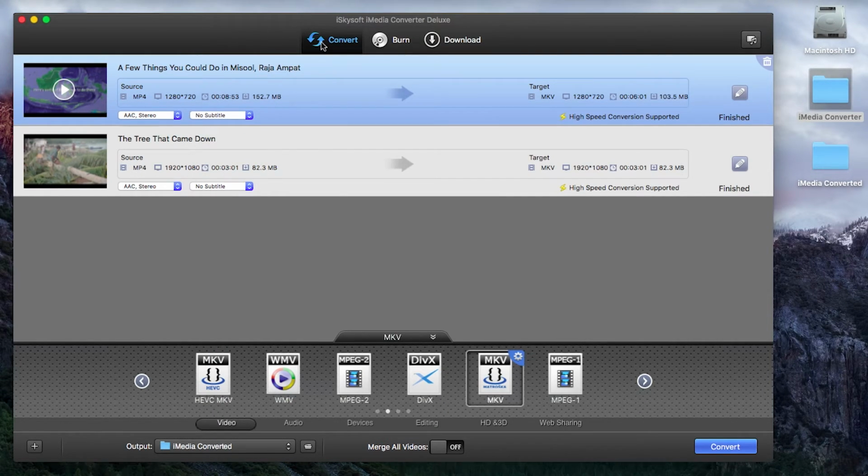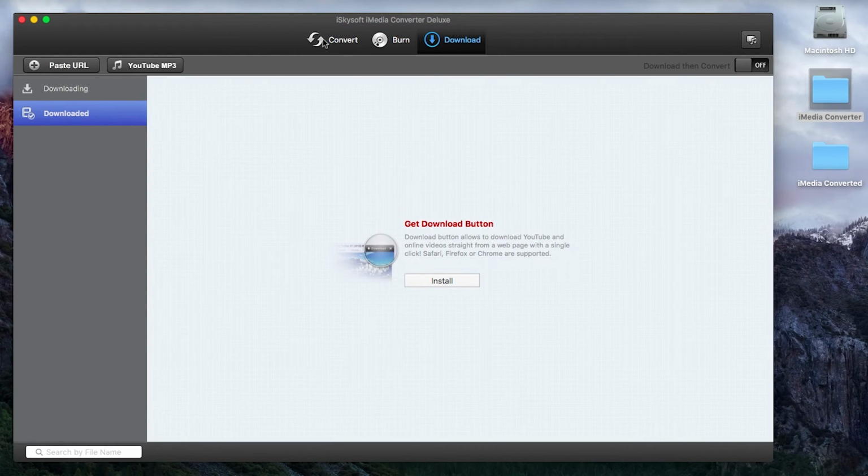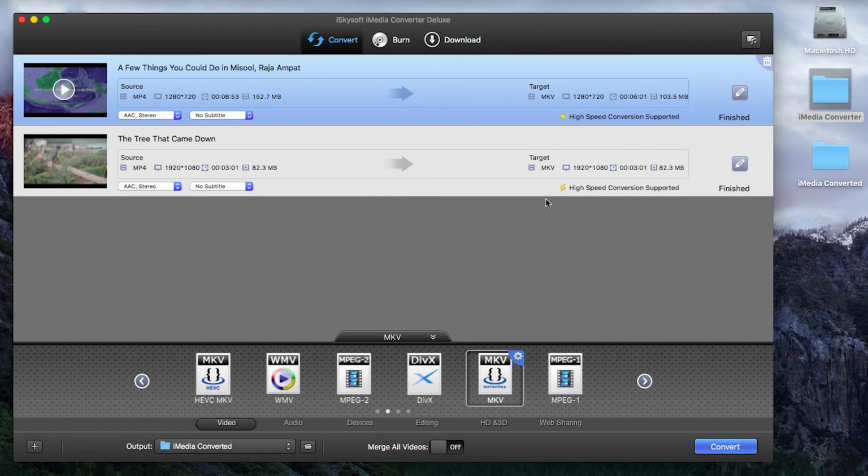So, we've seen a brief guide on how to convert media using iSkysoft iMedia Converter Deluxe. But bear in mind, we can also burn to DVD discs or ISO files, and we can use it to download videos as well. So we'll go into those on other videos.